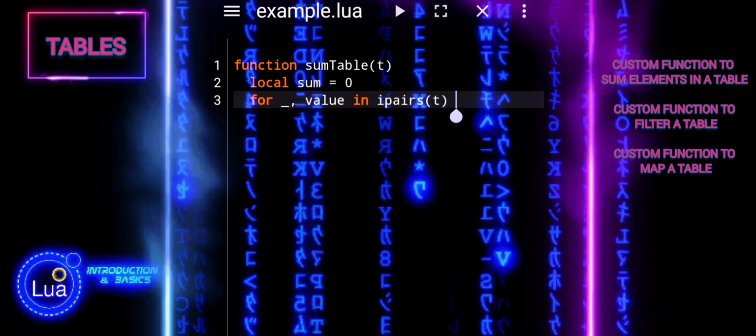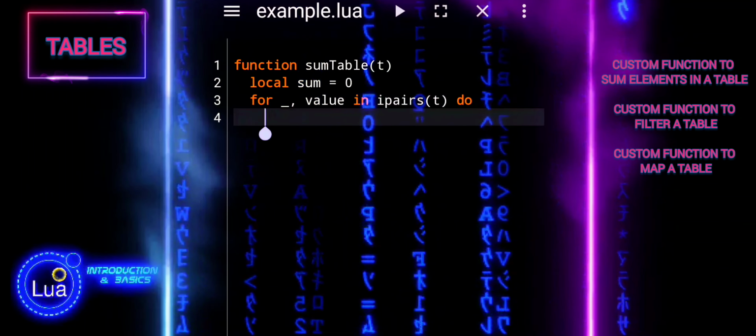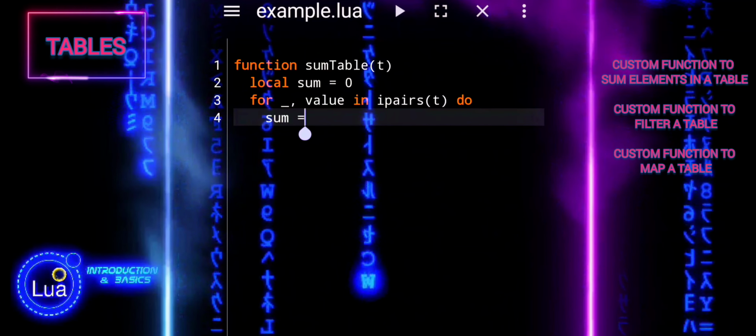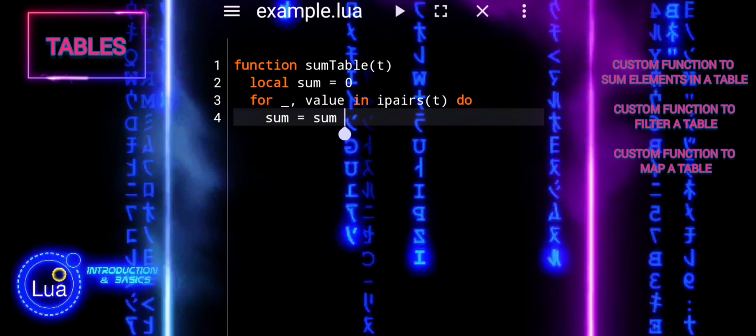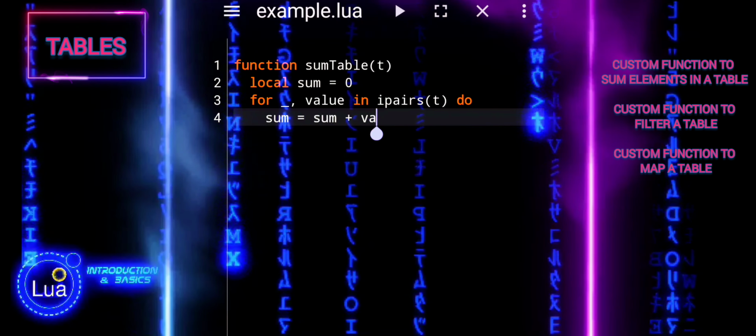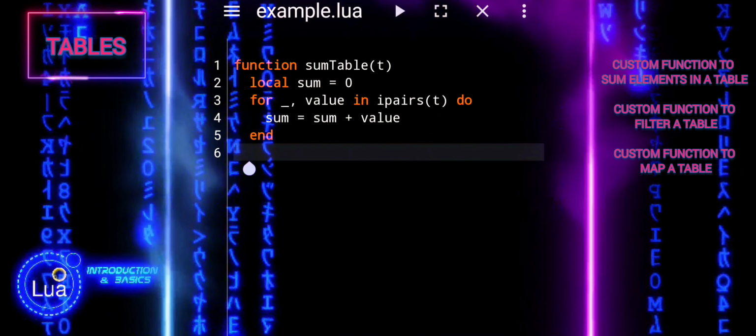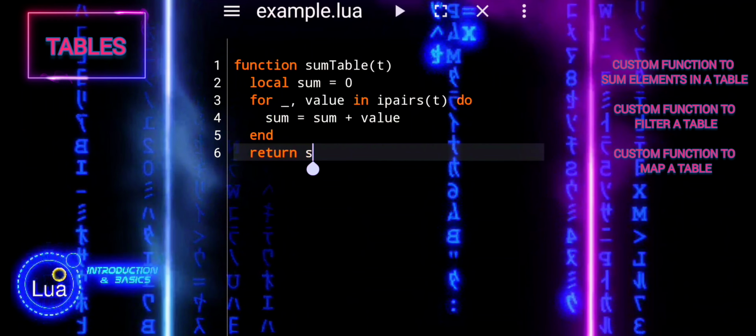We define a custom function named SumTable that takes a single argument t, which is expected to be a table containing numerical values. We create a local variable sum and initialize it to 0. This variable will hold the cumulative sum of the elements in the table.